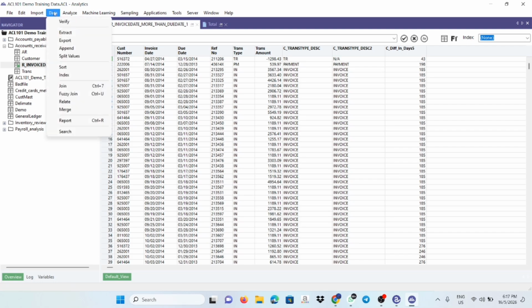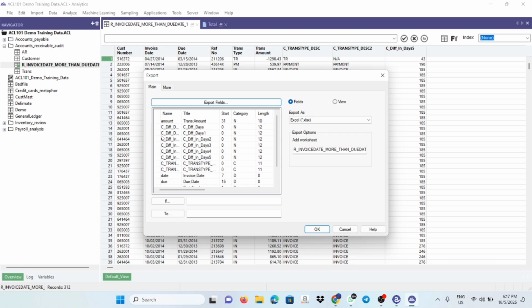After the extraction process is complete, I export the extracted table into Microsoft Excel format. Exporting the data allows auditors to perform further review, prepare working papers, and maintain proper audit documentation.